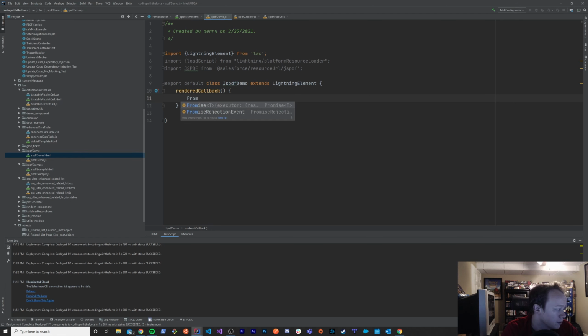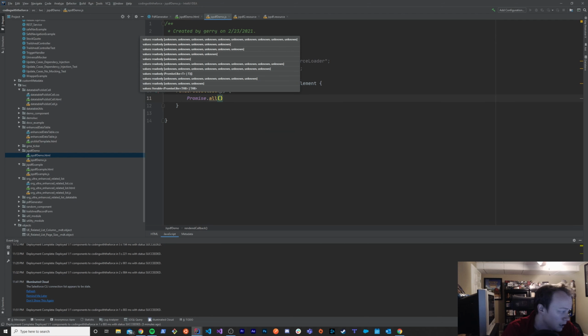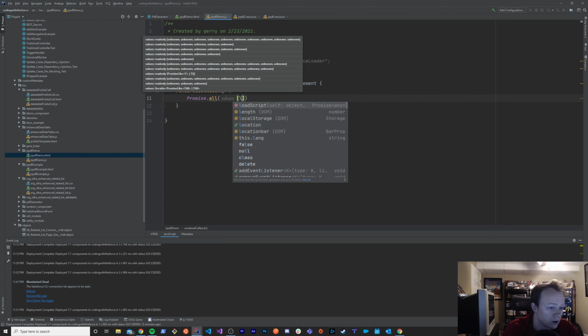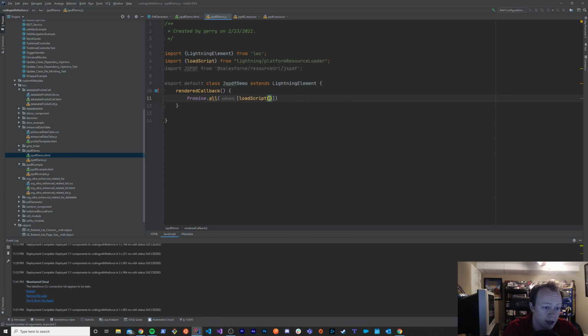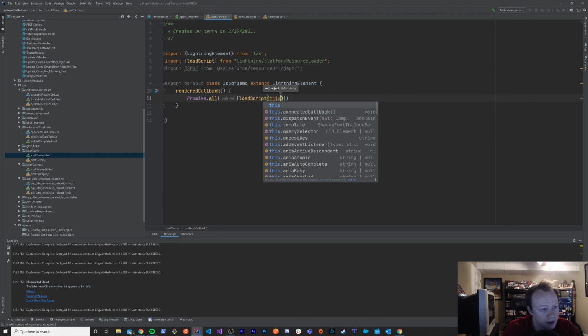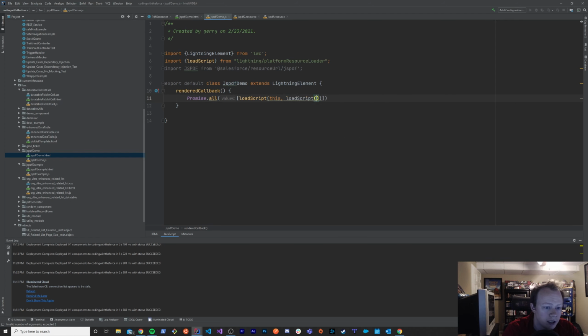So I'm going to do that with a promise, and I typically load these scripts with a promise. You don't necessarily have to, but it allows you to order them and to potentially make calls after you are done loading them. And I'll show you what I mean here in a bit. So basically what we're going to do is load our script in here.